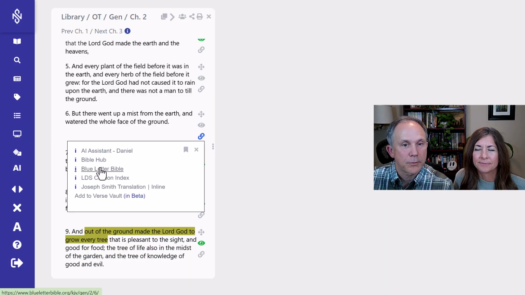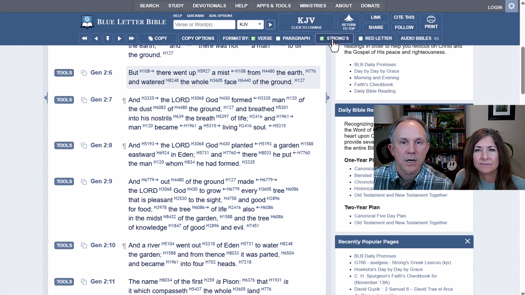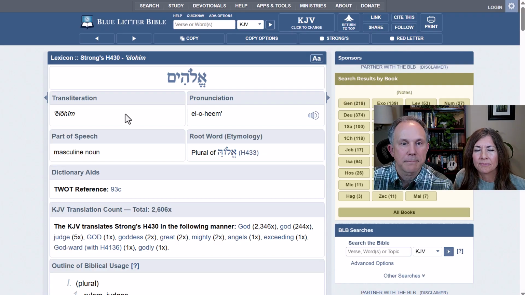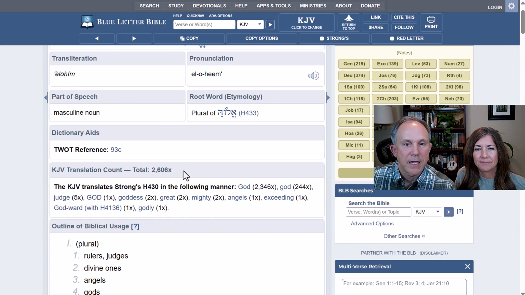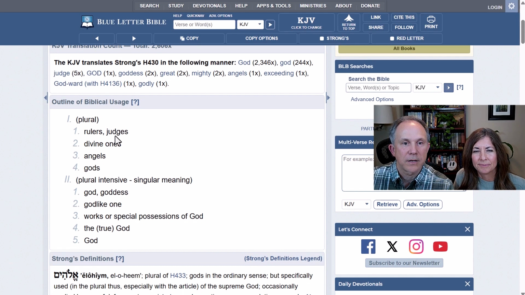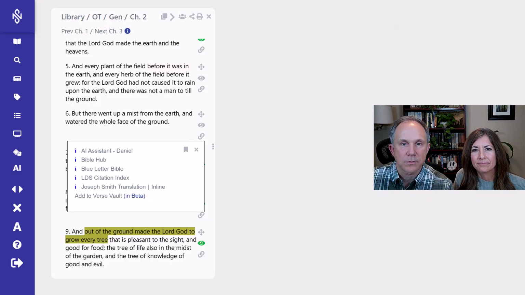But for Hebrew and Greek, I prefer the Blue Letter Bible site. With this one, you come out here and click Strong's up here at the top, and it will show you the words that Strong's used to index all of the Hebrew and Greek words that were used for the Scriptures. So if I click God, that says H430 there. If I click that, that is going to take me to the word Elohim, which we're probably familiar with. And it will show all the ways it was translated in the King James Version, and the outline of biblical usage, and then the definition down here. So that's an awesome, awesome resource.